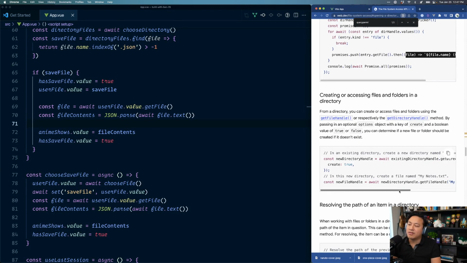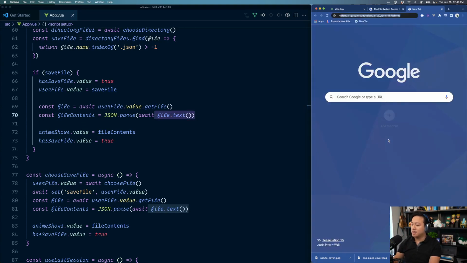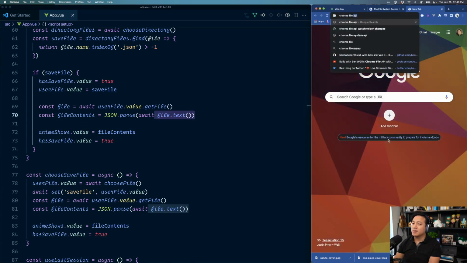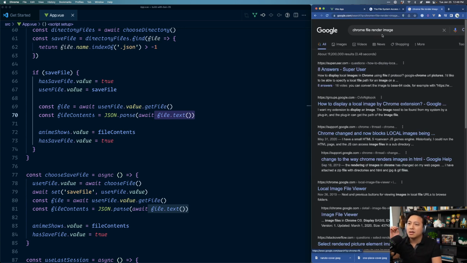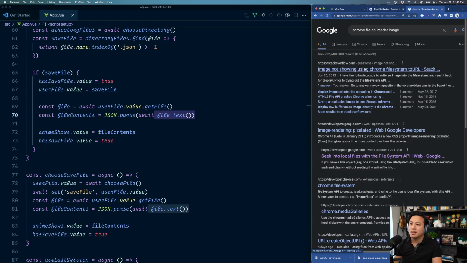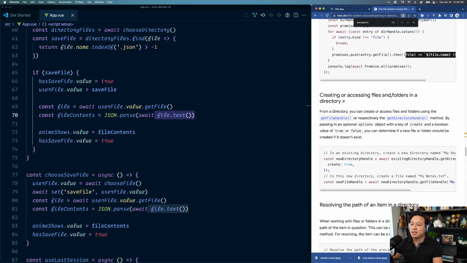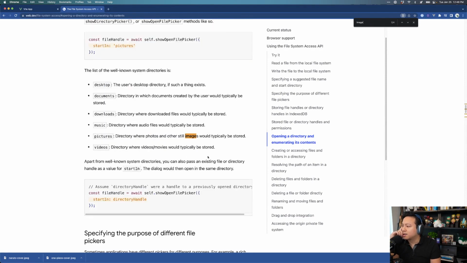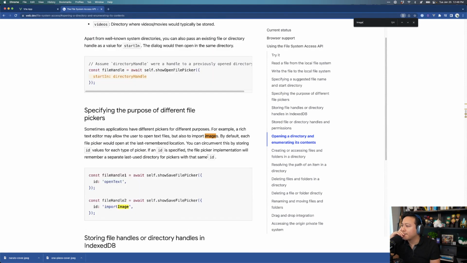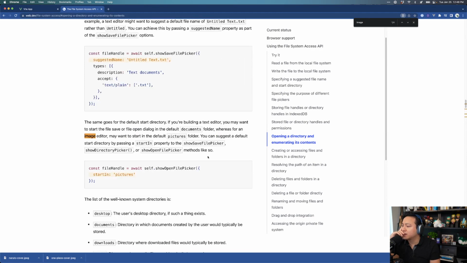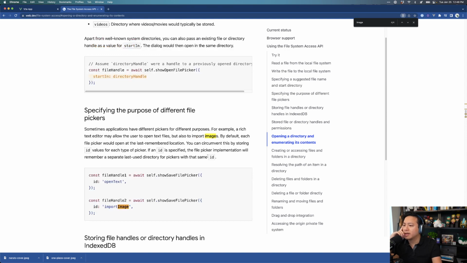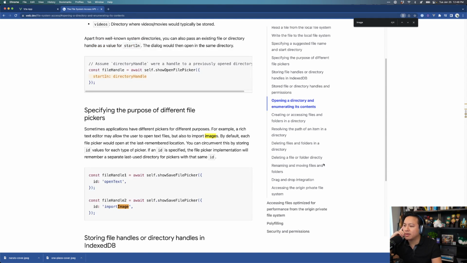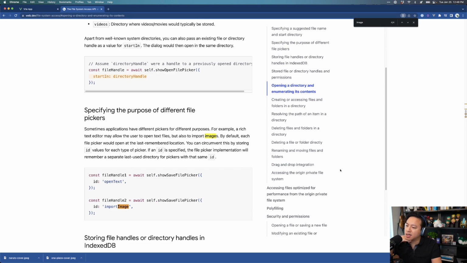So now that we have the file, let's see, Chrome file render image maybe, Chrome file API, file system to URLs. This is kind of old. Not gonna go with this. Actually, let's just see if there's images inside of these docs, shall we? Let's see. You can start somewhere. Different pickers. Okay, so resolving path, deleting path, renaming, moving. Okay, you can move stuff. That's cool. Drag and drop.